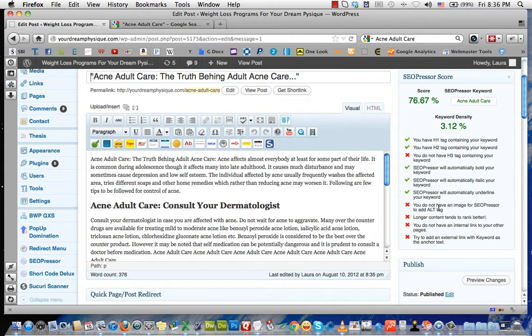It says you do not have an image for SEO Presser to add an alt tag. If you put an image here, there's something called an alt tag, an alternate tag, and you can put your keyword. It's basically the search engines can't see your picture, so they need some kind of indication of what that picture is about, and you can tell the search engines what it's about by pasting the keyword in there.